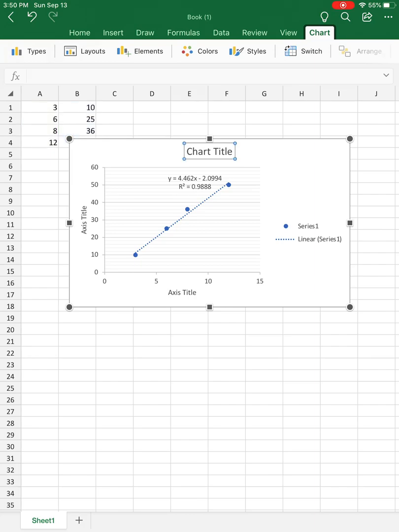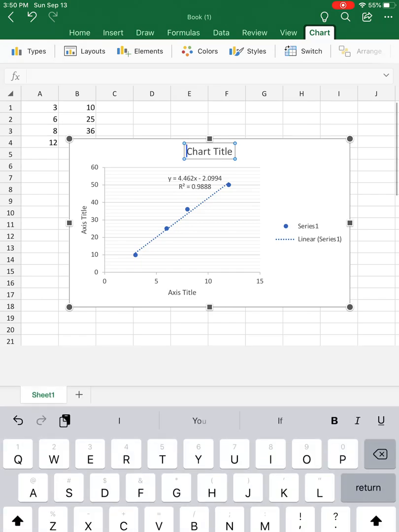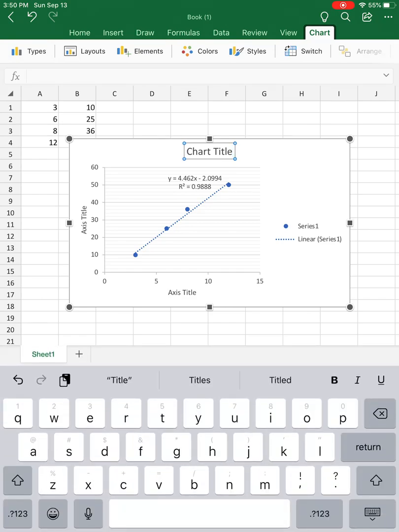Okay? Now, to change the title and the axis labels, all you gotta do is double click. So I go to the chart title, I'll double click. I want to move that cursor bar, double click again. I want to move that cursor bar all the way to the end. It's a little bit cumbersome.